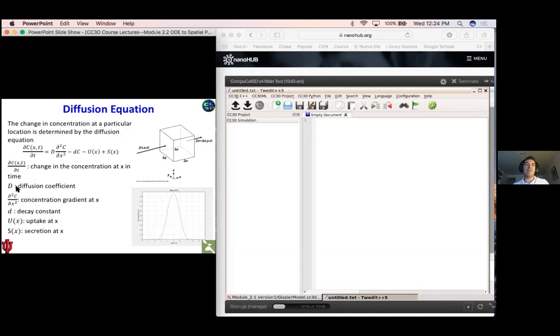It has the component associated with the diffusion itself, that is with the gradient of the field at that particular location. And by gradient, we mean how the concentration is changing with respect to the location.